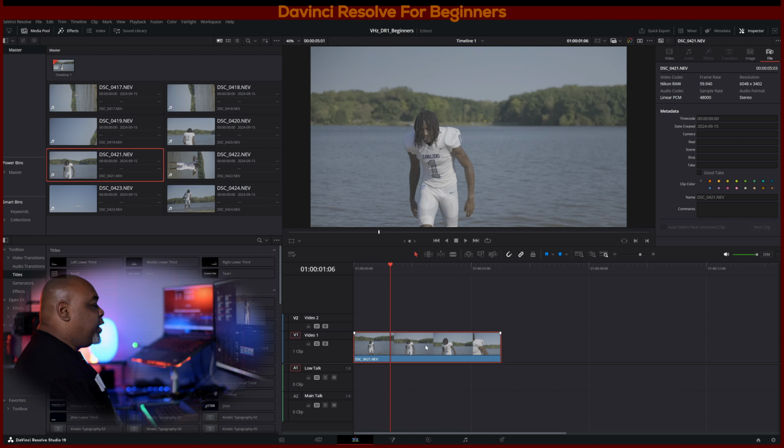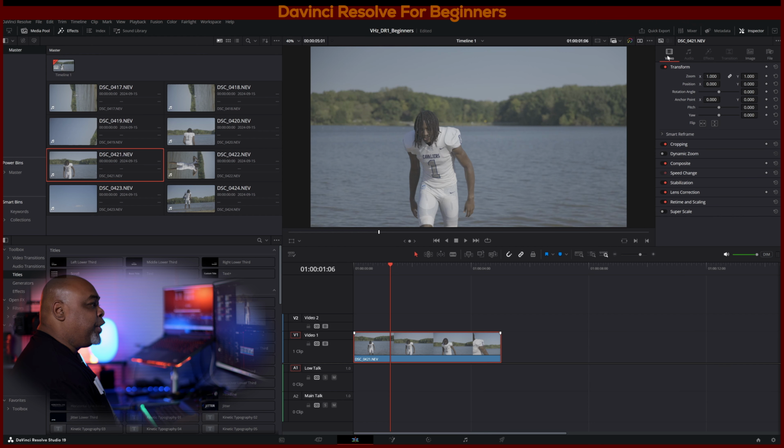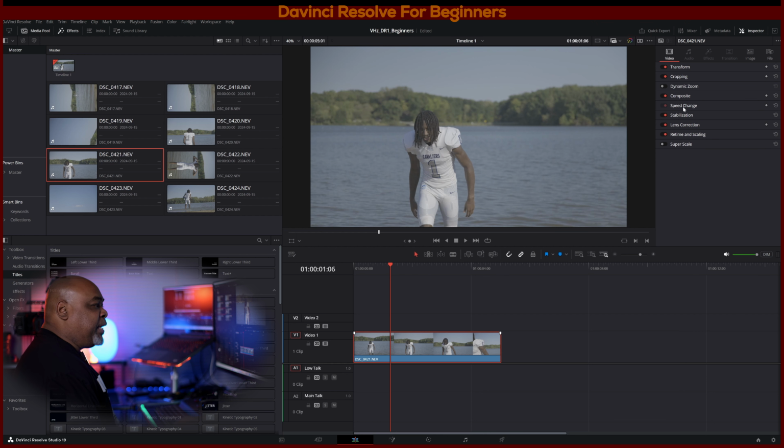All right, so looking at our clip here, I'm gonna go over to our inspector. Now, this tab over here in our inspector is File. It's gonna give you information on the actual clip itself. So it was shot in 6K at 60 frames per second, Nikon RAW. So let's go over to the Video tab. The Video tab allows you to transform, crop, composition, speed change, stabilize, lens correction, all these great tools, right? And so what we want to do first is change the speed, because it was shot in 60 frames per second and I'm on a 24 frames per second timeline.